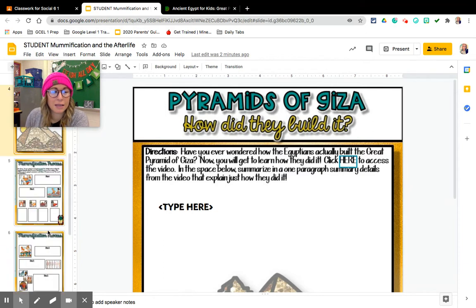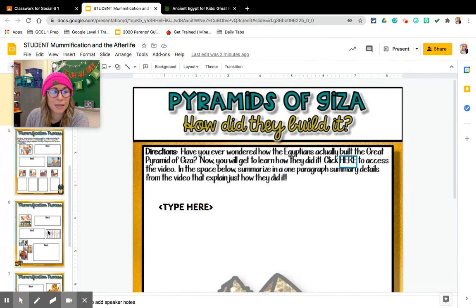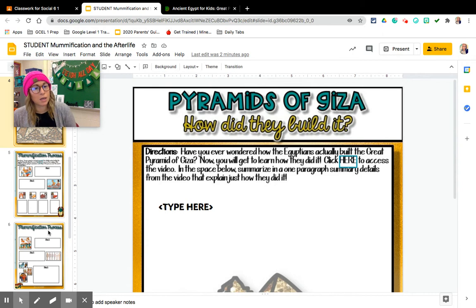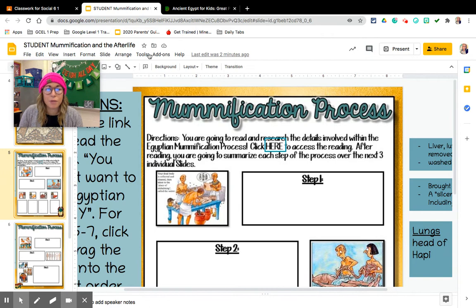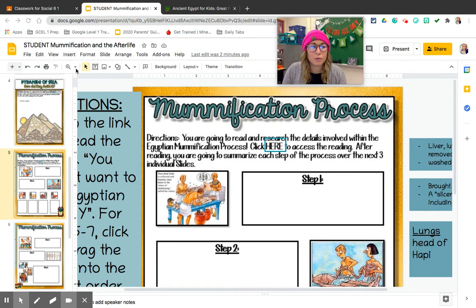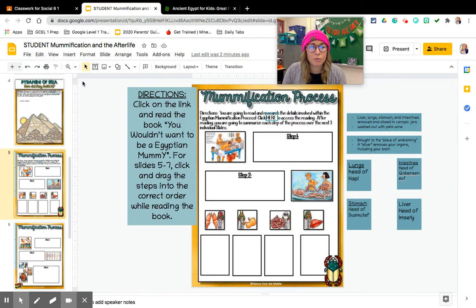Then slides 5, 6, and 7 are talking about mummification. Remember we just skimmed the surface in class the other day, and I told you that today we were going to get into it a little bit, some of the gory details. Here we go. I'm going to zoom out so we can see the directions. It says click on the link, read the book, You Wouldn't Want to Be an Egyptian Mummy. For slides 5 to 7, click and drag the steps into the correct order while reading the book.